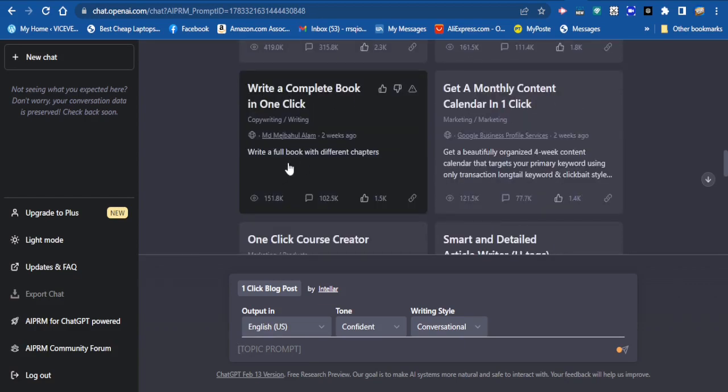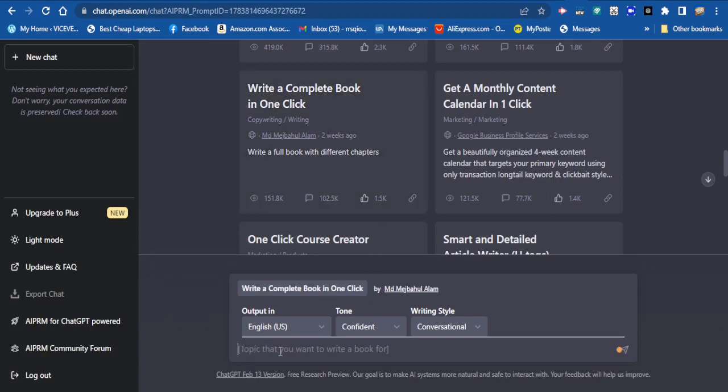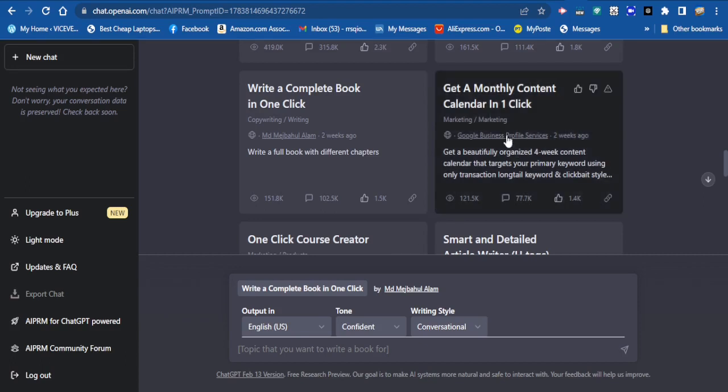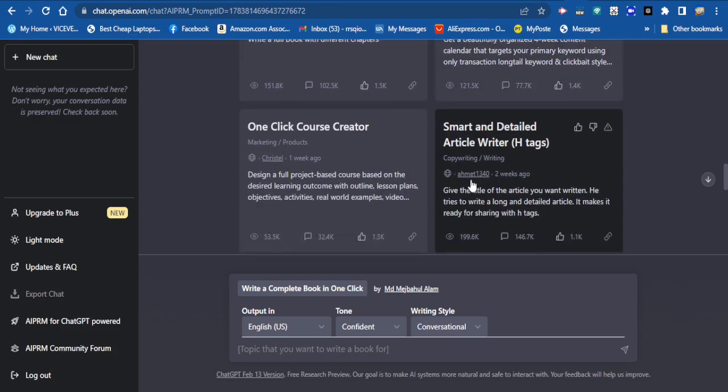If you want to write a book, you can click here and type the title of the book. Write the tone, the language, and the writing style. Here is where you can get a monthly content calendar. So get a beautiful, organized 4-week content calendar that targets your primary keyword using only transactional keywords. So here you can do that.